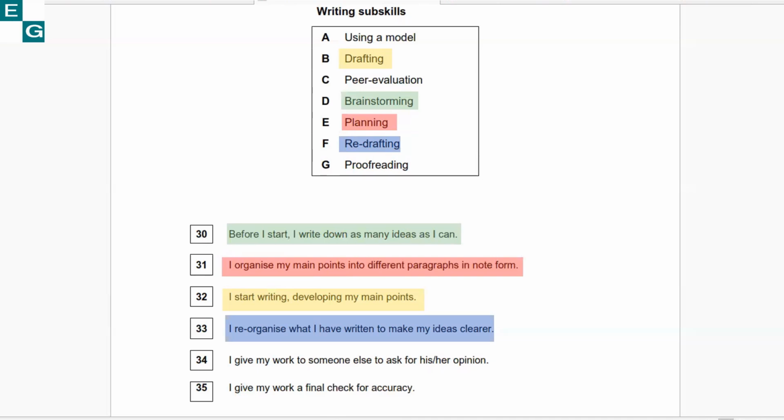And then the student says, I give my work to someone else to ask for his or her opinion. If a person does this, the person or student is going to be asking for peer evaluation. Peer evaluation. I want somebody else to help me here. I ask for peer evaluation.